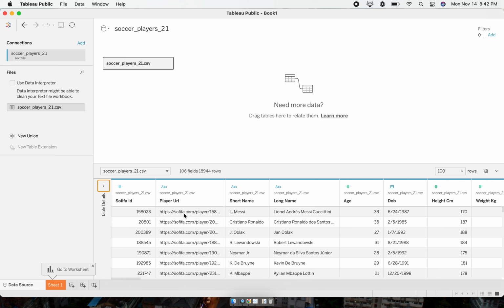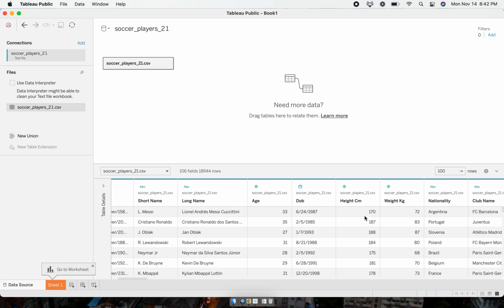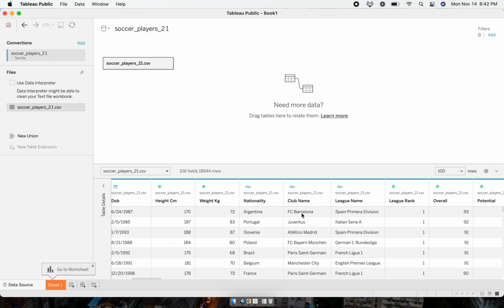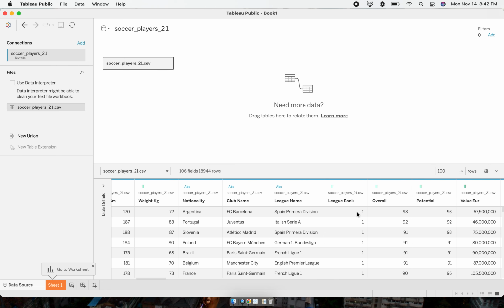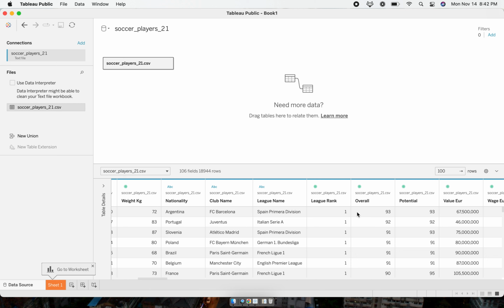In addition to that, we have the URL from the page which we scraped. We can see the player's short name, the long name, the age of the player, their date of birth, their height, their weight, their nationality, their club, their league name, their league rank, because in one country there can be 5 leagues. So for example in the UK you have, I think, 4 leagues: the Premier League, the Championship, then League 1, and then League 2.